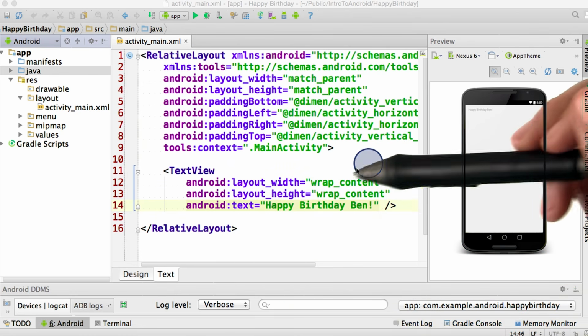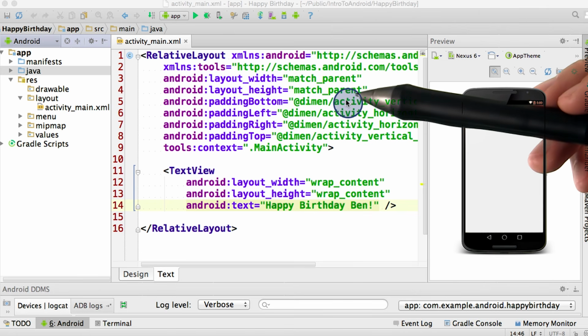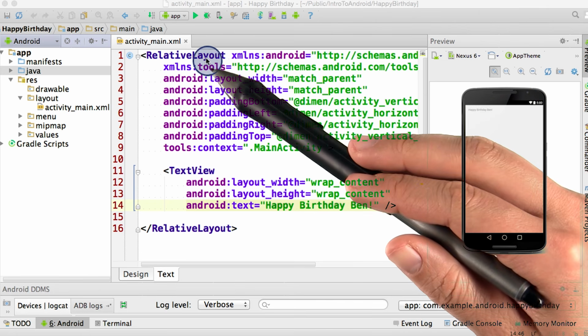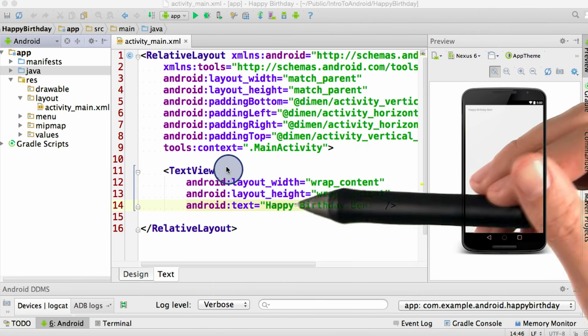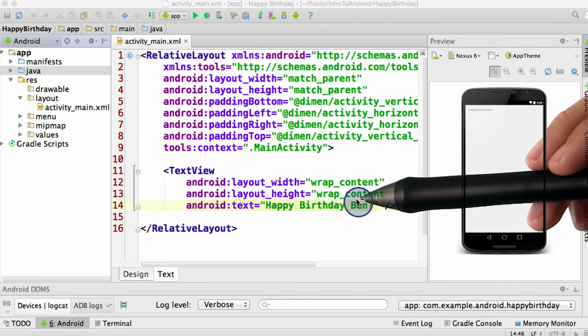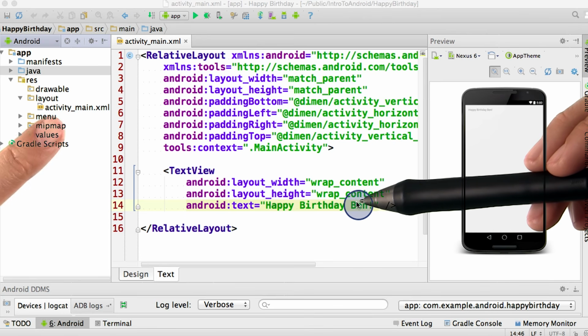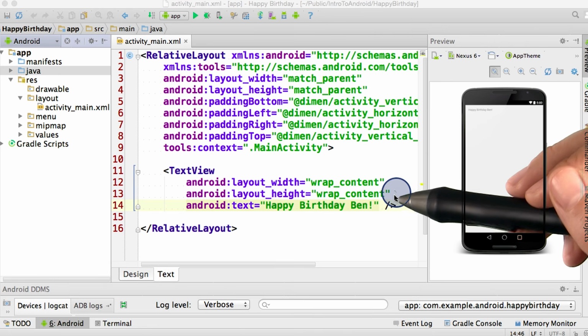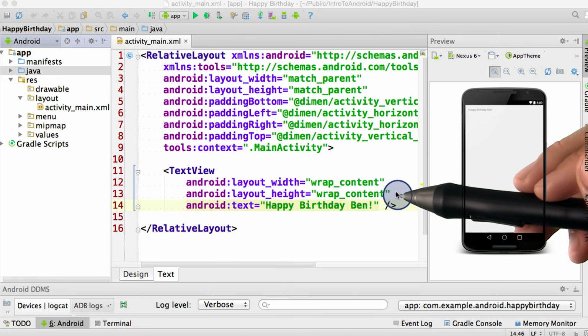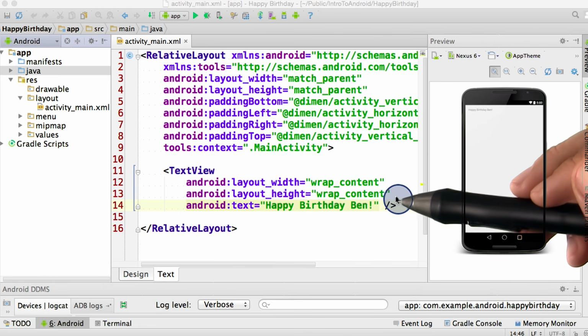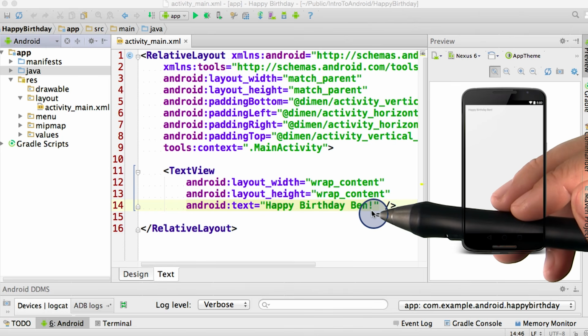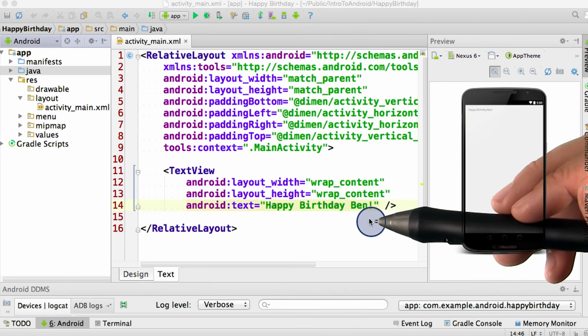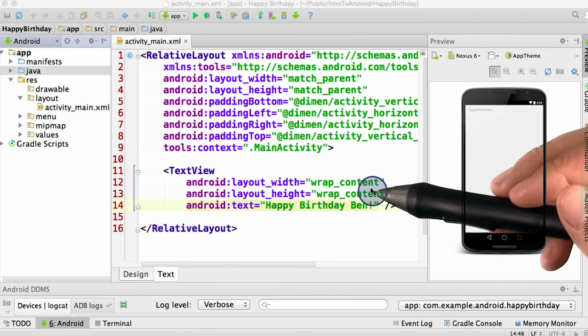Now, as far as creating the views, we already have about half of the work done. We have a relative layout, and we have one text view that says Happy Birthday Ben. To get all the views you need, you're going to want to make an image view. You're also going to want to make one additional text view. Adding the additional text view should be pretty easy. The image view requires a little bit more work because you actually need that Android party picture. In the instructor notes, we've included a link to that picture so that you can download it.